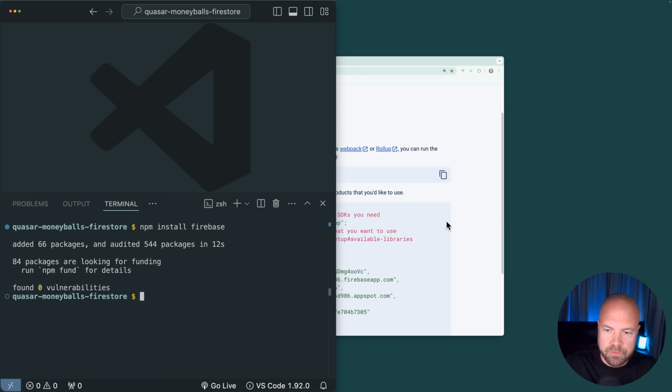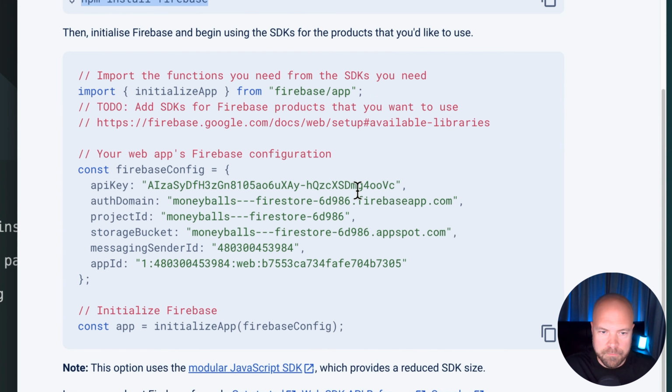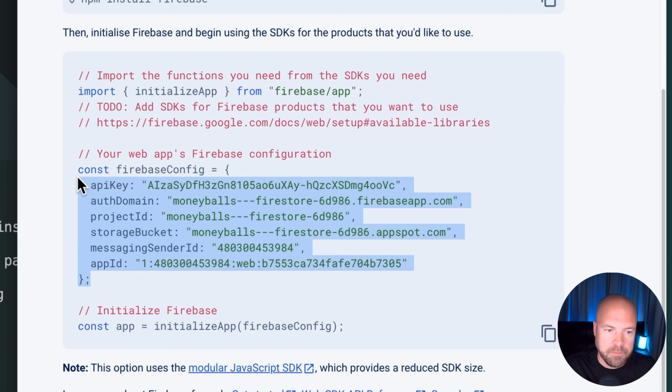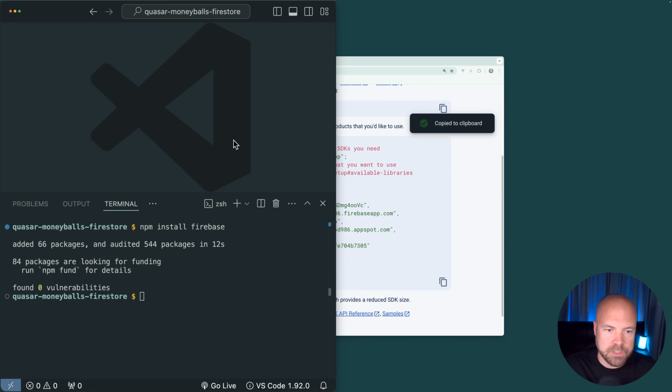So I'm going to jump back to the Firebase page, and it gives us some initialization code that we can use to initialize Firebase in our app. All this is doing is importing this initializeApp method from Firebase, setting up a config object with our particular project's API key and all that stuff, and then passing this config object into this initializeApp method to initialize our app. So let's copy this code by clicking this button and jump back to VS Code.